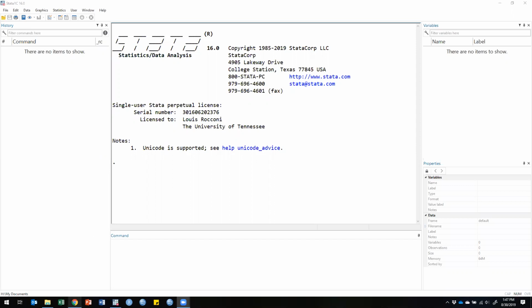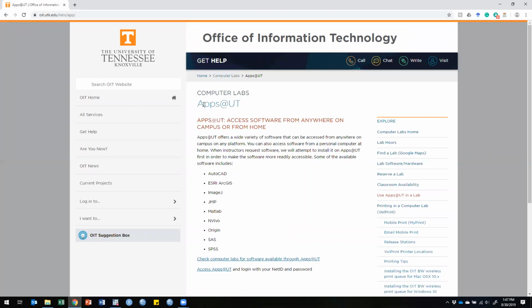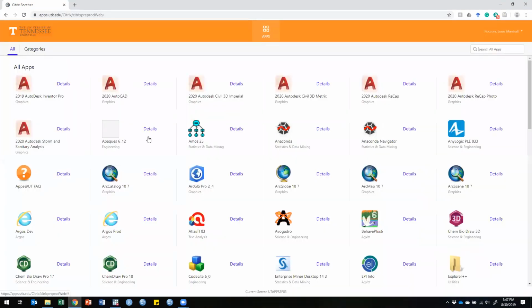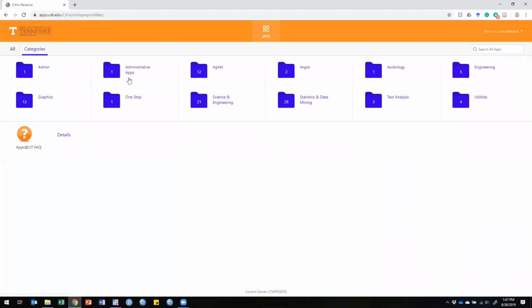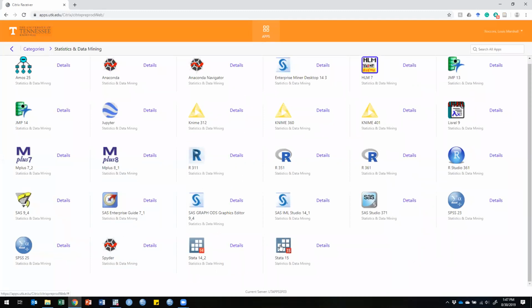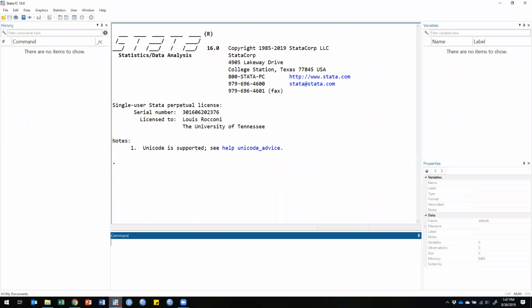To access Stata at the university, you'll need to go to the Apps at UT website. Here's a copy of the website address up here. You can just Google Apps at UT, and then you'll access them, log in with your ID. Go to statistics and data mining, and they have both Stata 14 and 15. Either one of them will do what we need. I have a copy of Stata on my computer, so I'm going to show you from there.